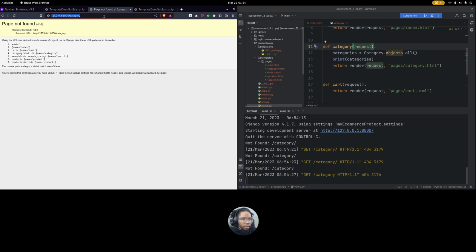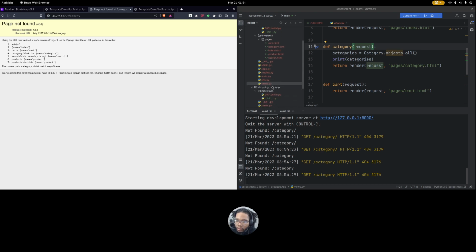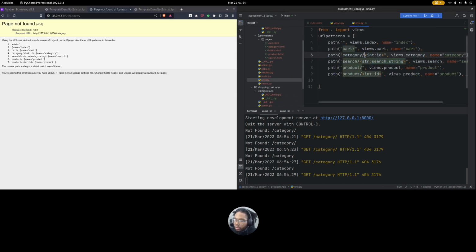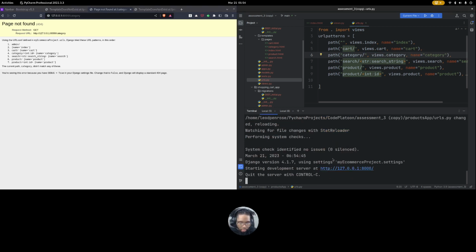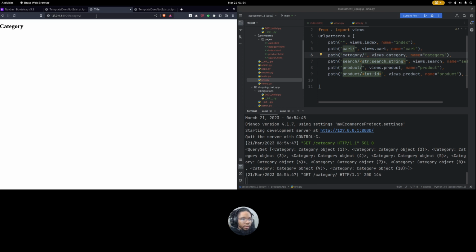Category. Oh, that's because I need to change the URL as well. URL, category, take this out. Reload that, and it should work. There we go. And it still pulled up all the categories and printed them out.